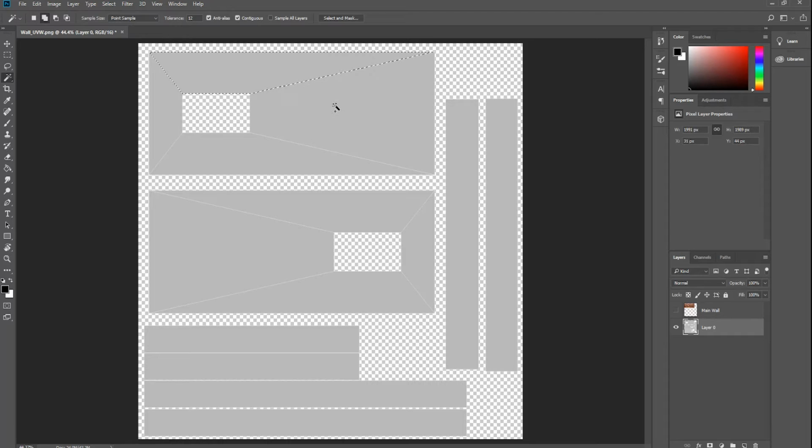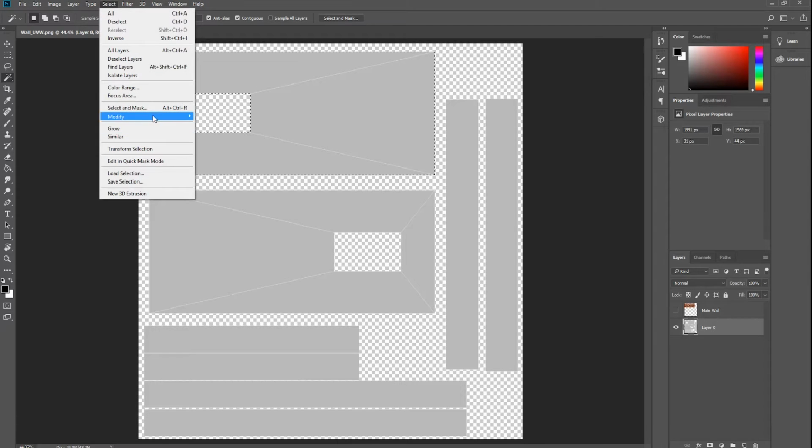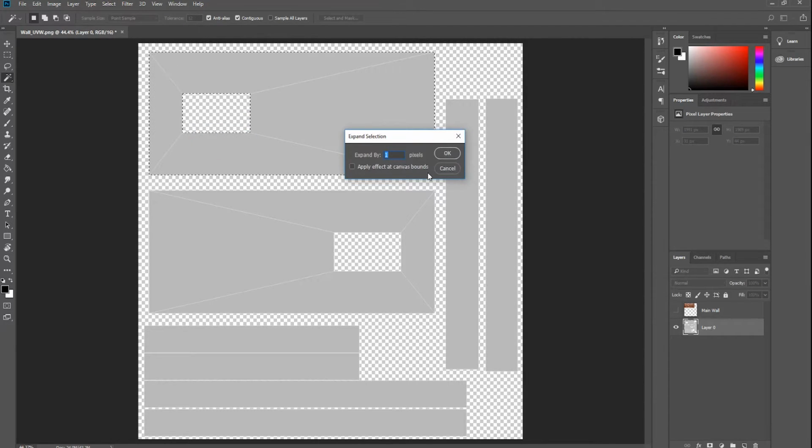Select these areas, and hold down shift to select more than one. A good technique to use when playing with UV maps is making sure that you overlap slightly. So I'm going to expand the selection by 4 pixels. Click OK.